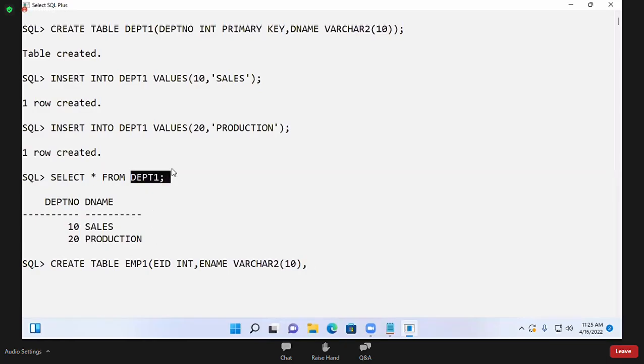In that table, which column do I have to take as the reference column? Only the primary key column. Non-primary key columns we can't take as a referenced column. Understand? To which table do you want to establish a relationship? In that table, which is your primary key column? That primary key column only is my referenced column. So remember that.